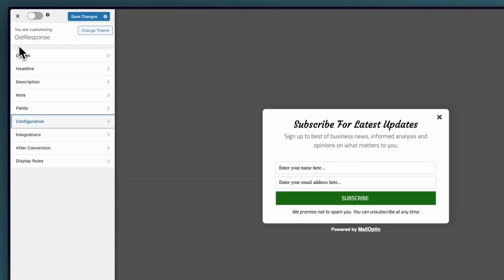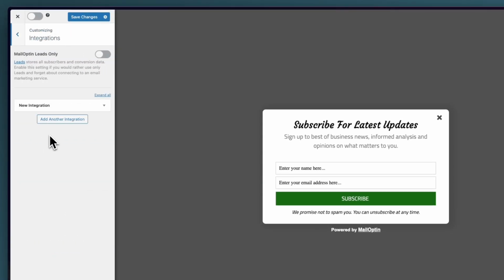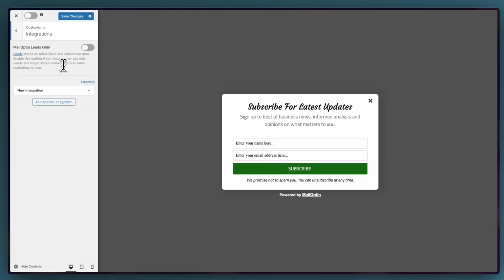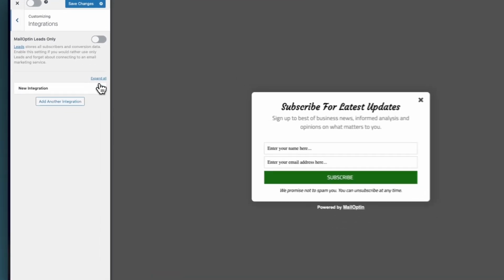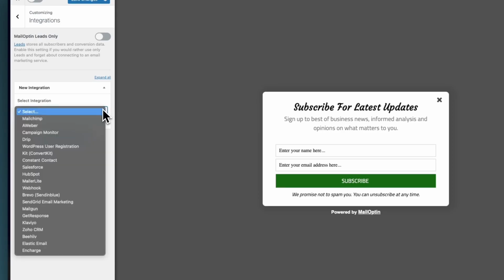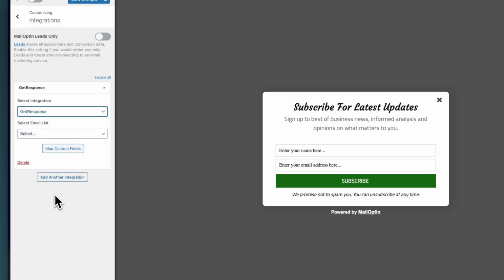Moving along, we'll go to the integrations tab. And here we can choose to keep our leads inside of mail opt-in. However, in our case, we want to add a new integration. So we'll select GetResponse from this list. Next, we'll need to choose our email list. In my case, I only have one and we are good to go.